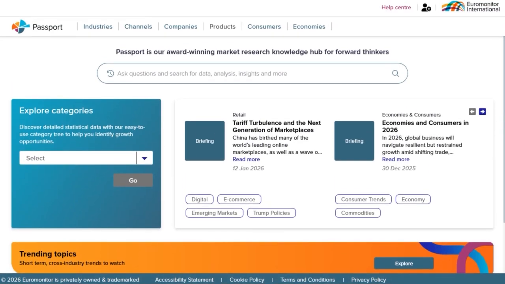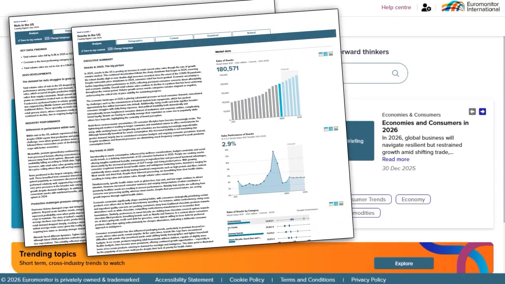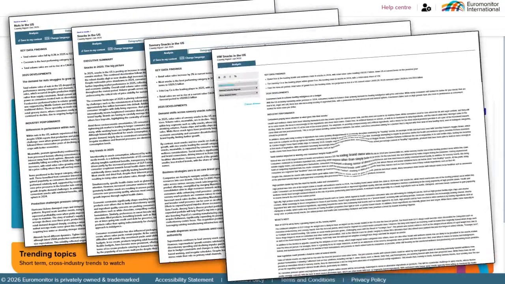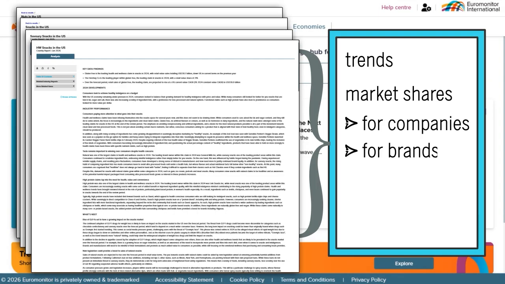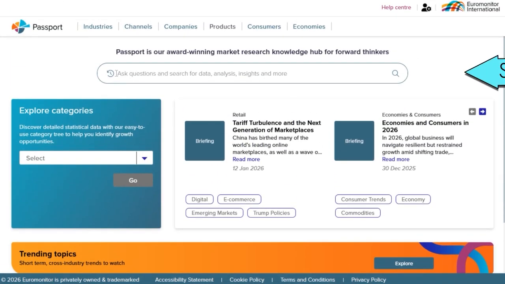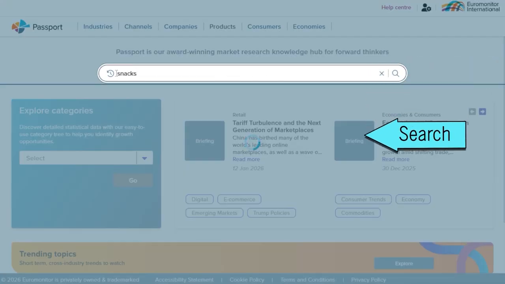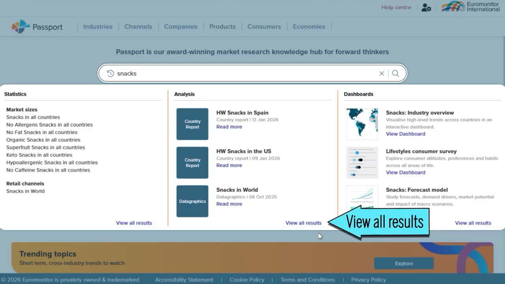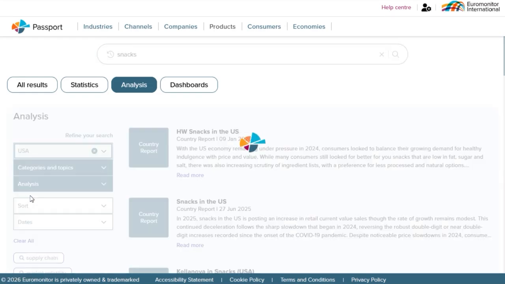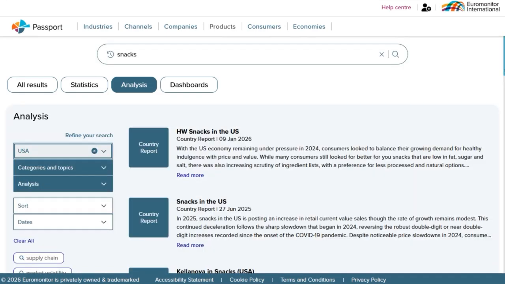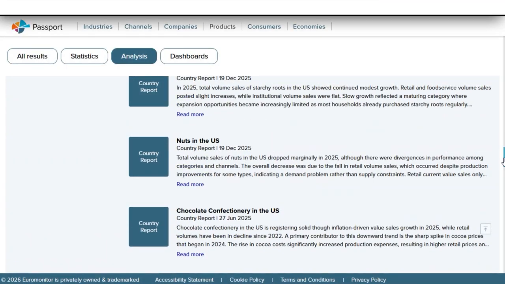You can also search Passport GMID to find reports on nuts in the US, snacks in the US, savory snacks in the US, and this slightly older report on health and wellness snacks in the US. These reports discuss trends, market shares of specific companies and products, and also have projections for future performance. Just search snacks here, then select View All Results in the Analysis box. Then select the USA from the Geographies box here on the left. The main snack reports are at the top, and you can find the nuts report by scrolling down.